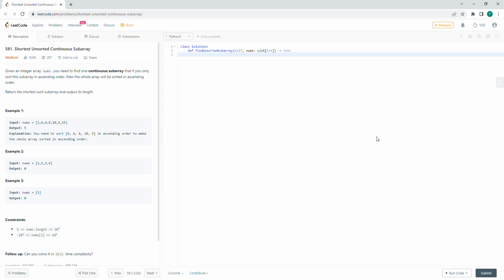Welcome to May 3rd's LeetCode Challenge, Shortest Unsorted Continuous Subarray. Given an integer array nums, you need to find one continuous subarray that if you only sort that subarray in ascending order, then the whole array will be sorted in ascending order. Return the shortest such subarray and output its length. So basically you want to find the shortest subarray, but you only need to return the length of it.